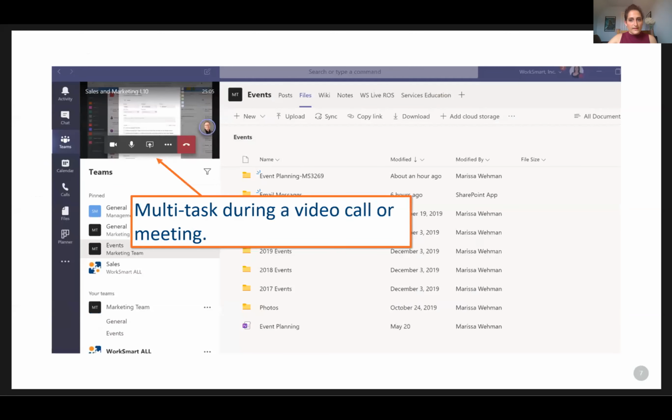Another really cool thing is that if you were in a video meeting and you would like to respond to things going on inside of Teams, or if you need to go somewhere else in Teams to refer to information, you can do so just by clicking the left navigation pane. And then it will create a teeny tiny window in the corner for your video, and then you can use Teams in the background.